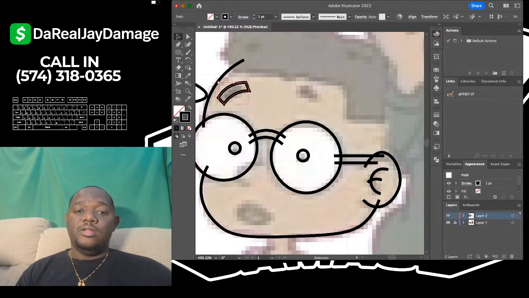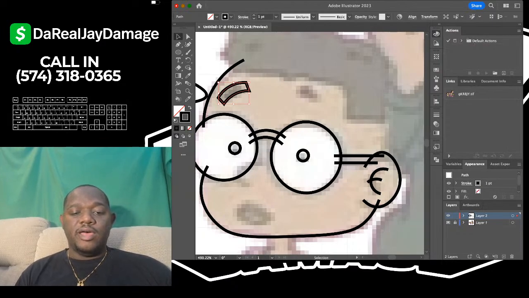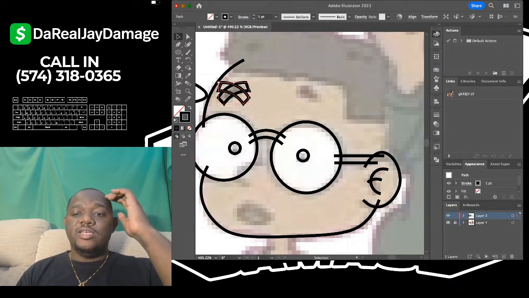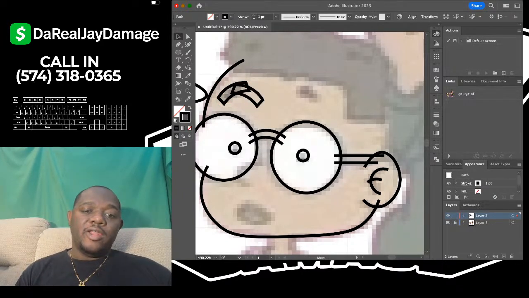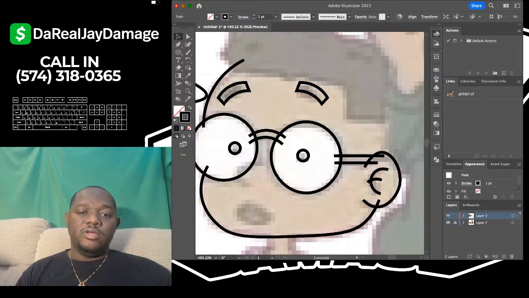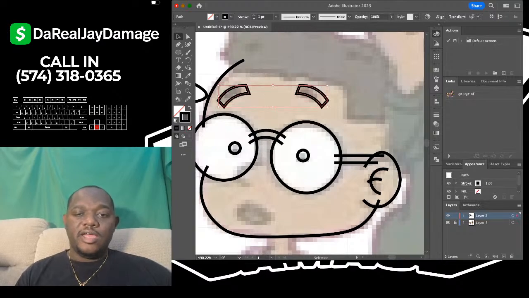To flip it, reverse it, however you want to say it, right click, scroll down to transform and click on reflect. Once you click on reflect, click on vertical and hit OK. Then drag that over. To keep that in line of symmetry, hold shift. I'm actually going to take those a little bit lower so they're not getting in the way of his hair.